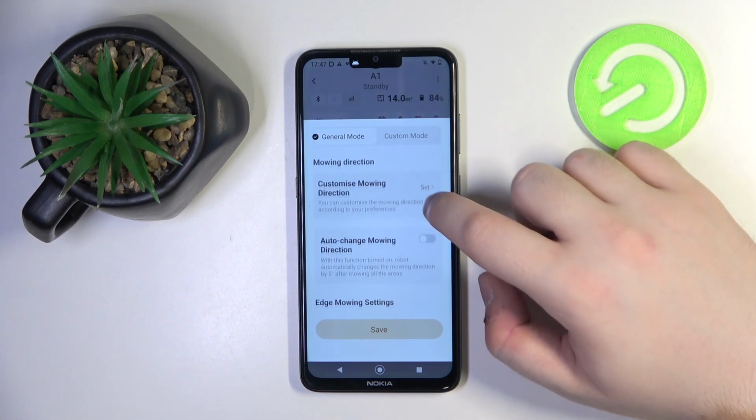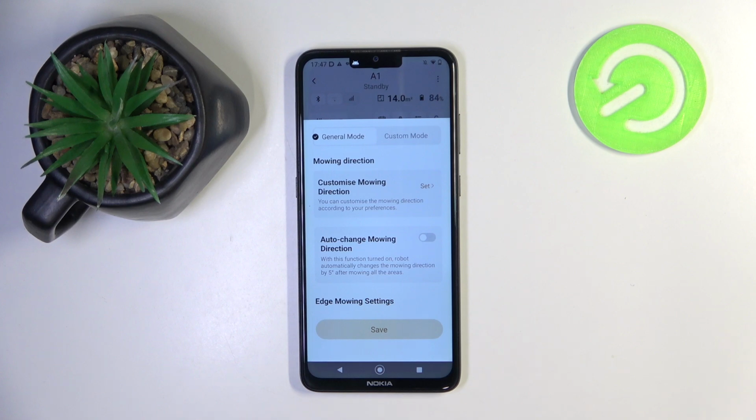And you can also click auto change mowing direction, and it will every day be a different mowing direction by 5 degrees. So that's it for this video.